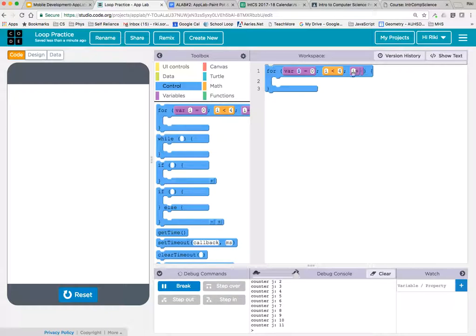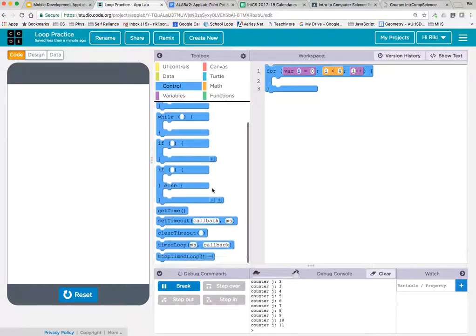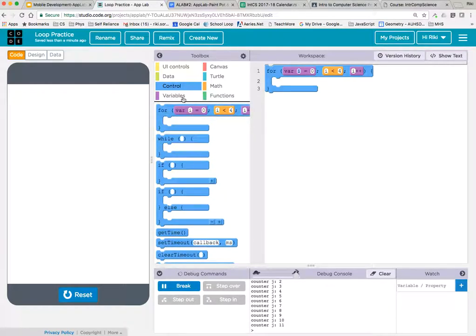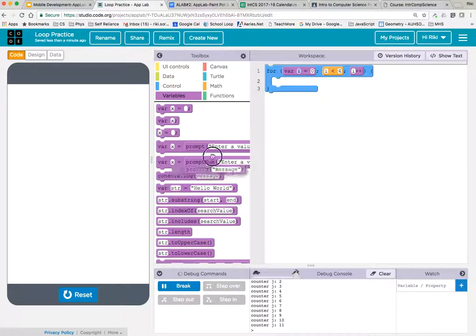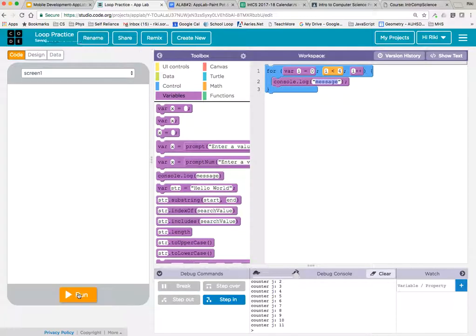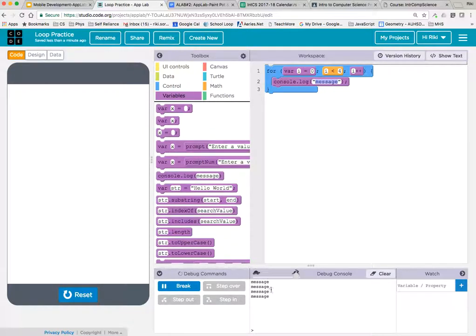So for the first time we're going to work this, we're just going to have a little console log message. And so I'm going to hit console log. So now if I run this code, what you'll see down here in my little console is the word message 4 different times. And that's not very interesting. But you get a sense that it did run through the code 4 times.